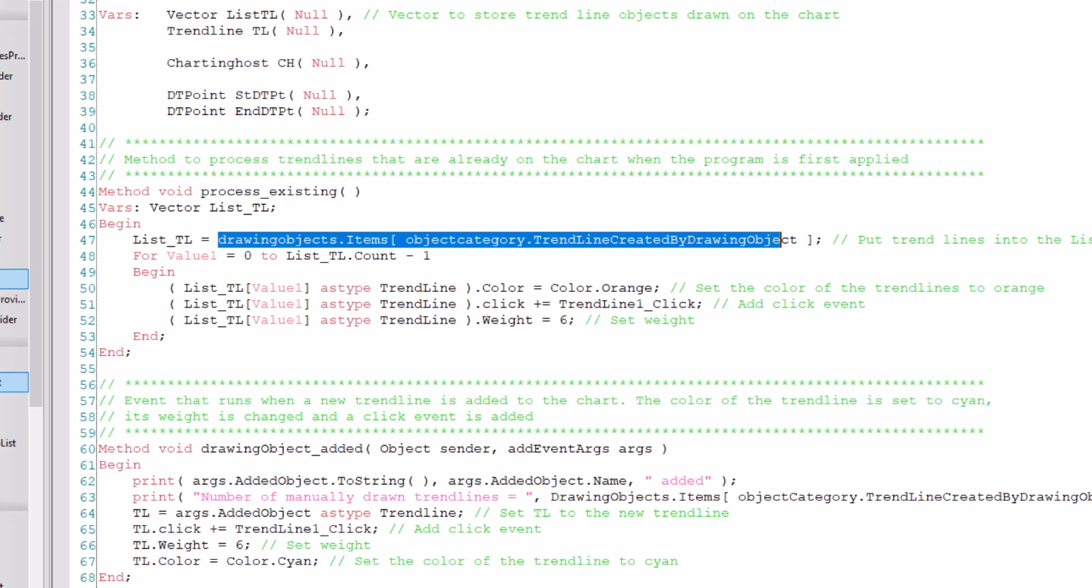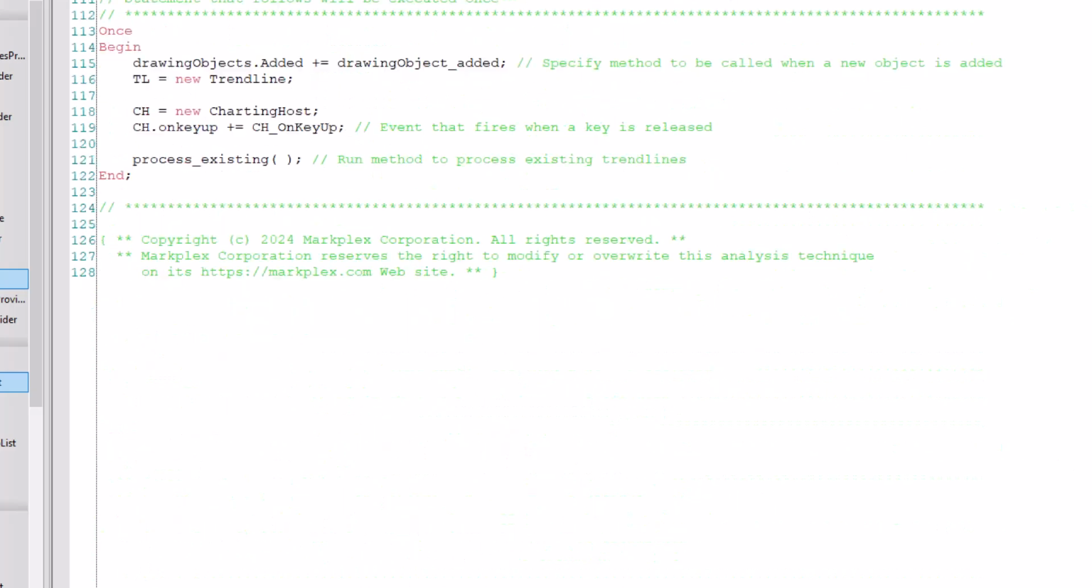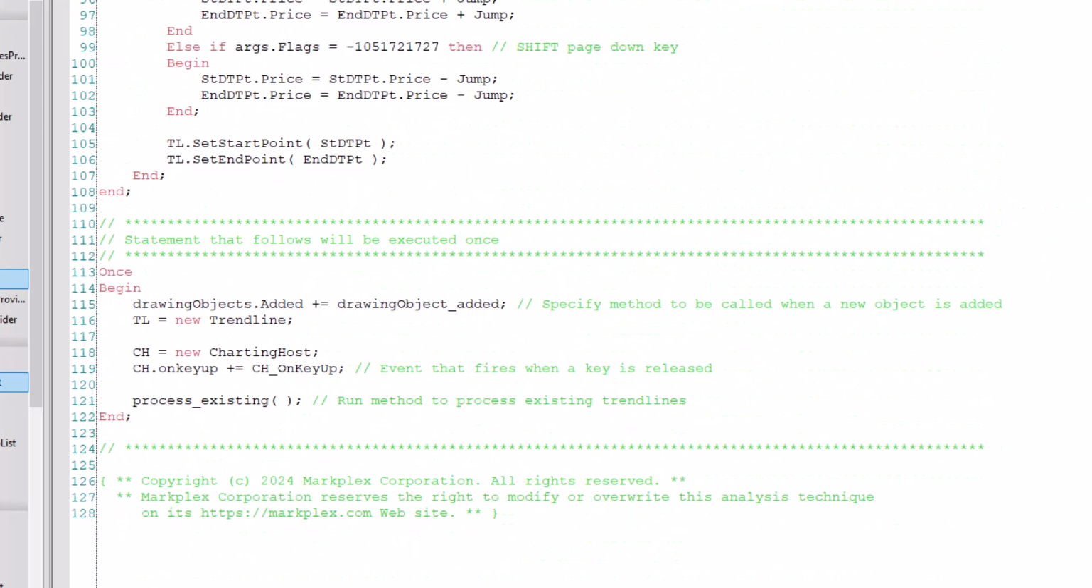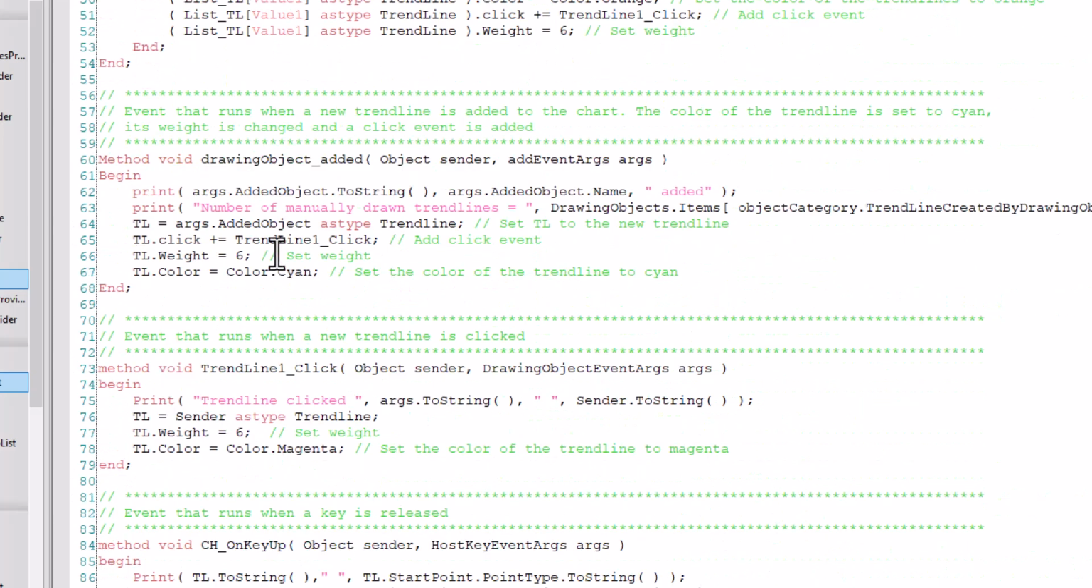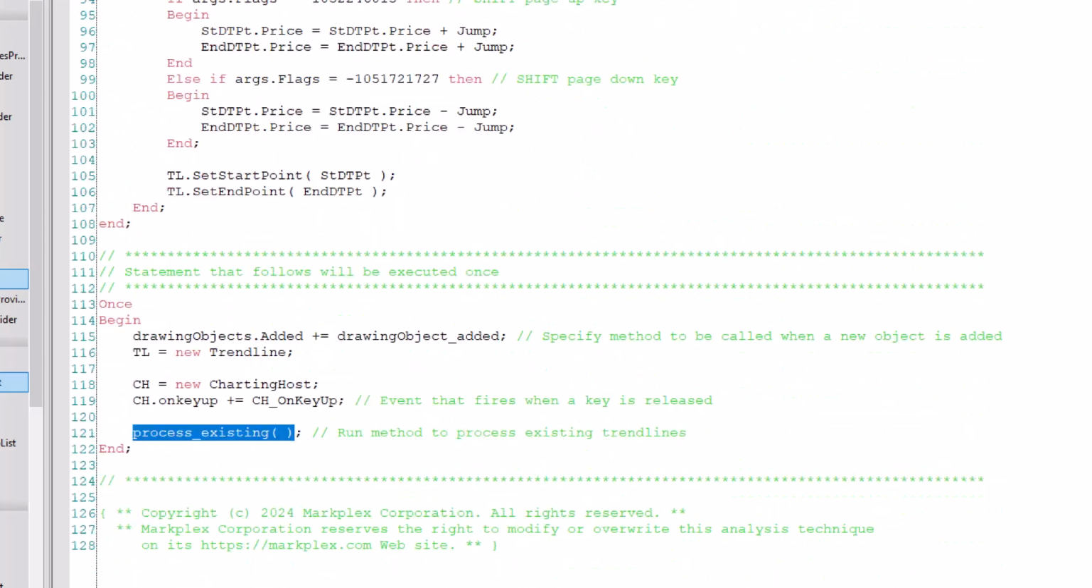That is the first thing that we need to do, and that is run when we first apply this to the program. We run the method here, process existing. Having done that, we then go back and have a look at the next method we've got here. This is what happens when we add a drawing object to the chart. And initially, I think back in Quick Tip 19, this was whenever that was, this was not working as it was supposed to. And now it seems to work fine.